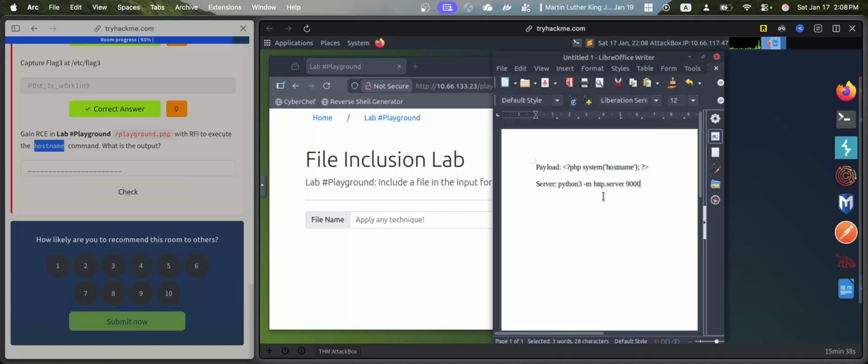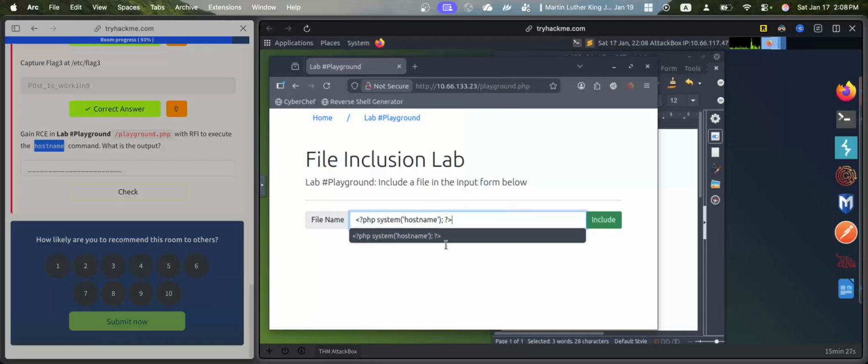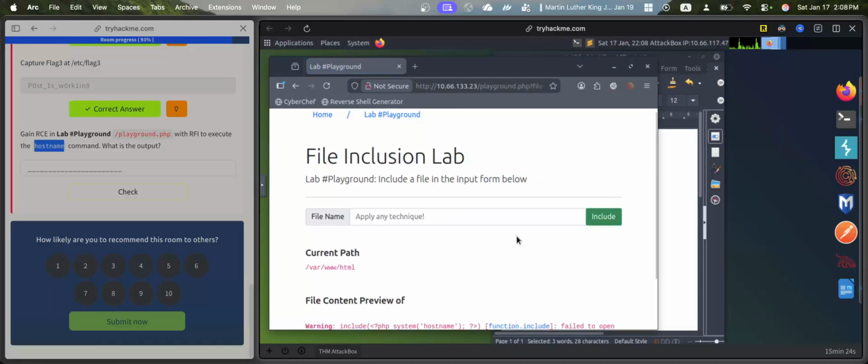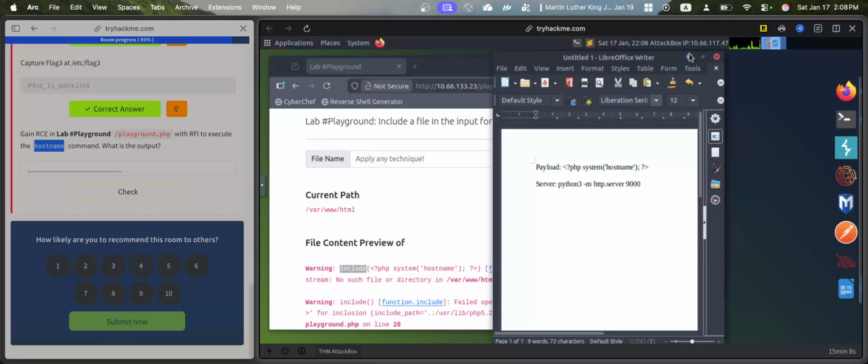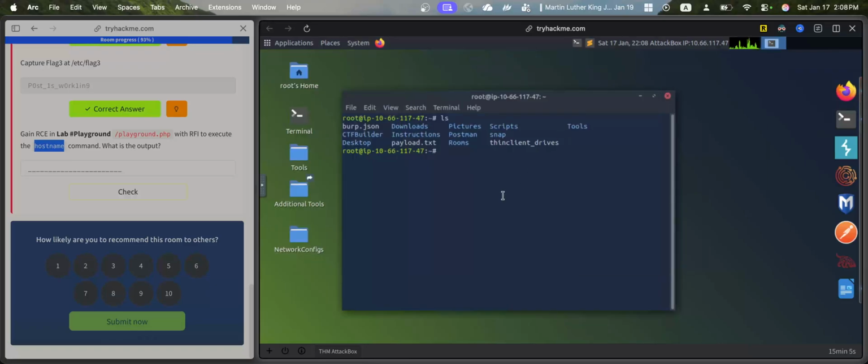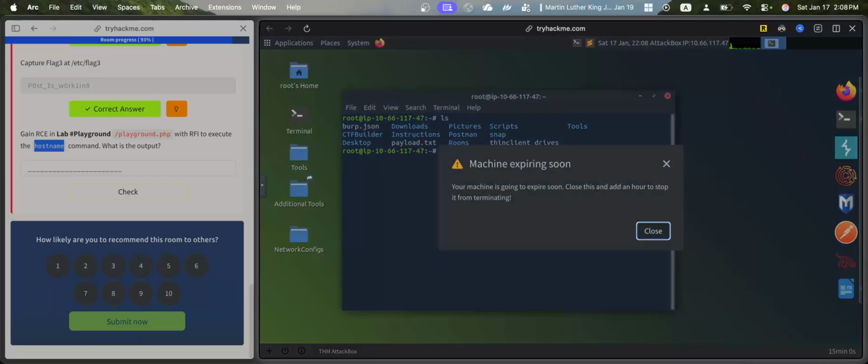Now, what we could have done is simply copy and paste this. So I used AI to generate this code to get it to execute this hostname. But the problem is the PHP file would only do this include execution. It will not do exec execution. So what we need to do is open up a terminal in here, and we have to create a payload.